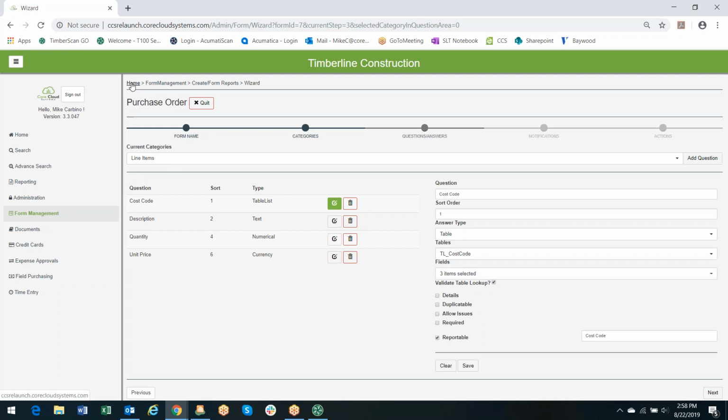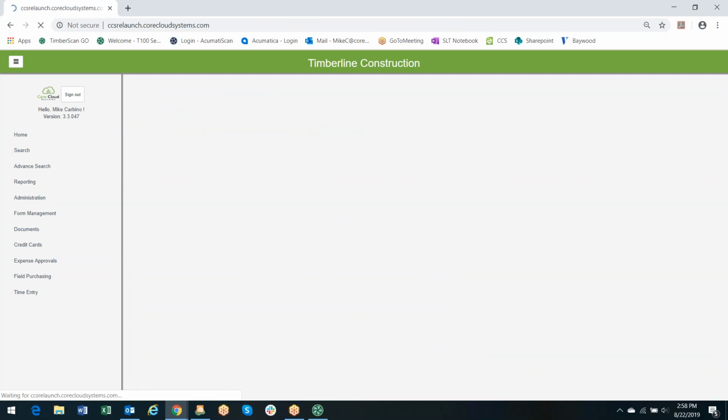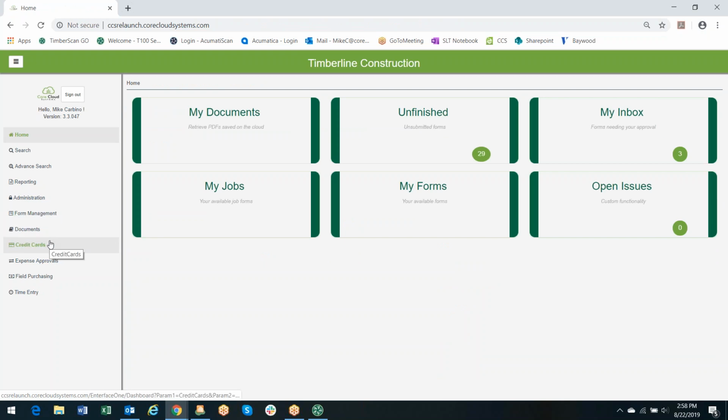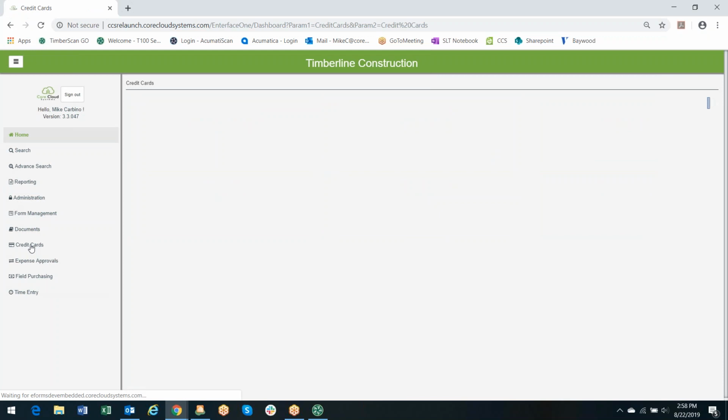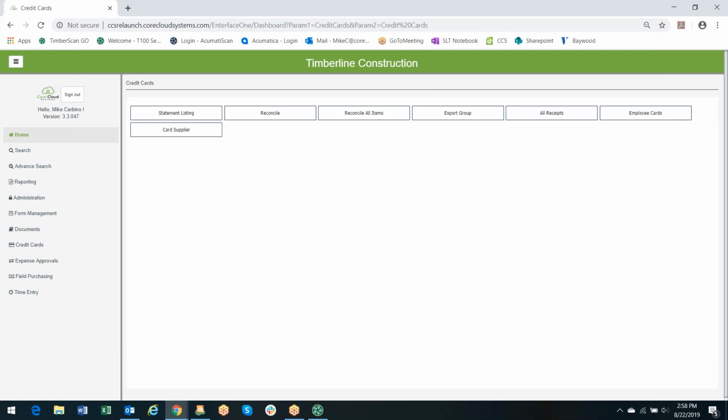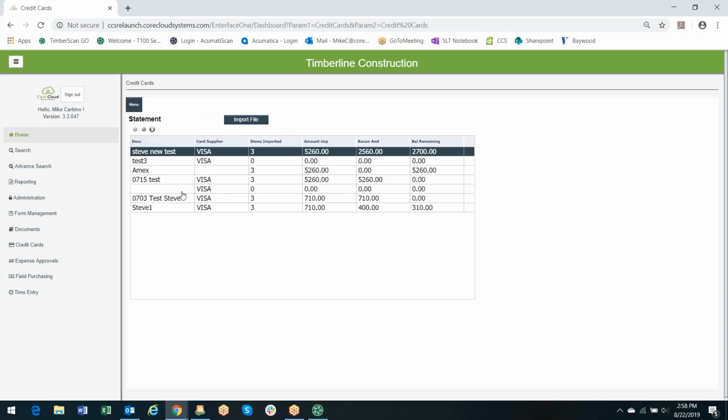Okay, let's go back here to home for a second. I mentioned that we also have some programs or tools that we built. We have a credit card reconciliation program. I'm just going to quickly go in here and explain how this works. Let's say someone has filled out a form. They purchased some items on a credit card, filled out the credit card form, and sent it in. So I went in and downloaded the American Express statement.